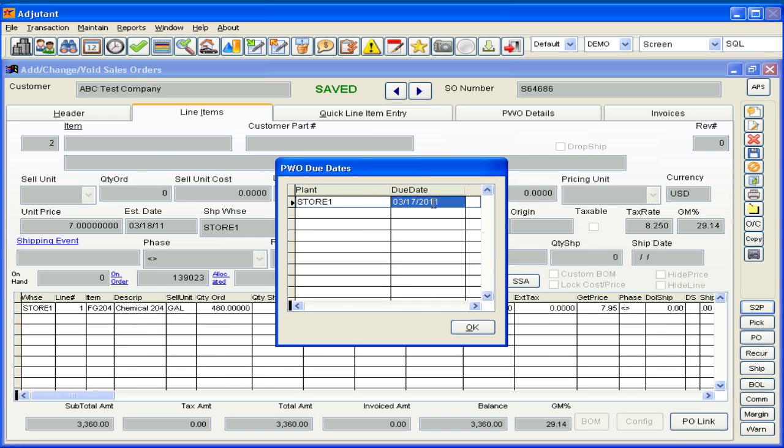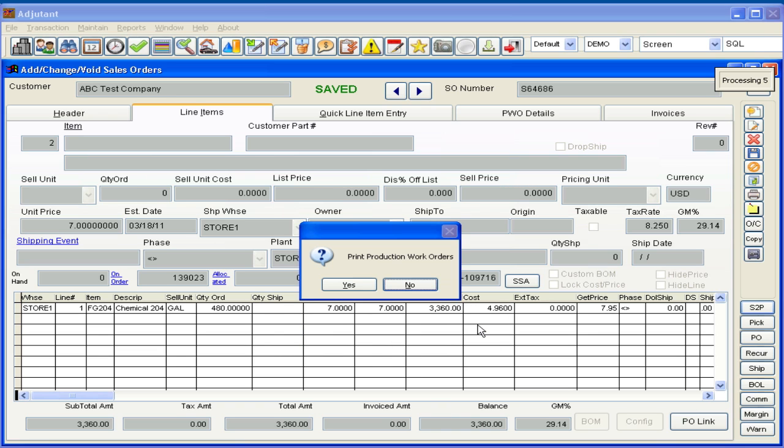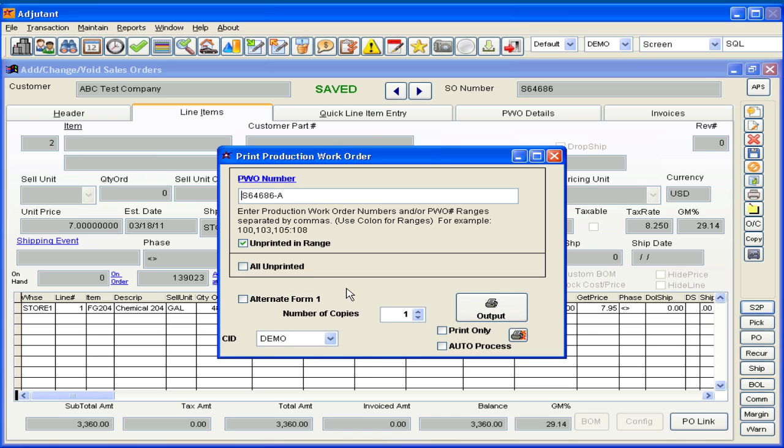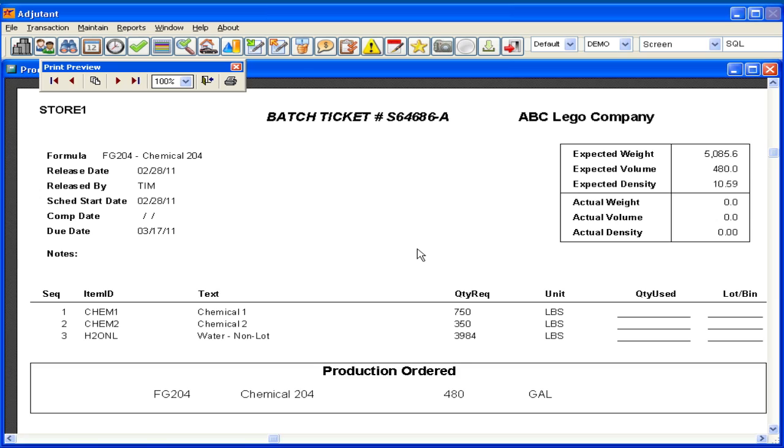You notice that it's specifying the due date for the production work order or the batch ticket one day before. If I want that to be ahead of time or on the same day, I can just change it right here. And it goes directly to allow me to print my production work order, and we'll take a look at that.